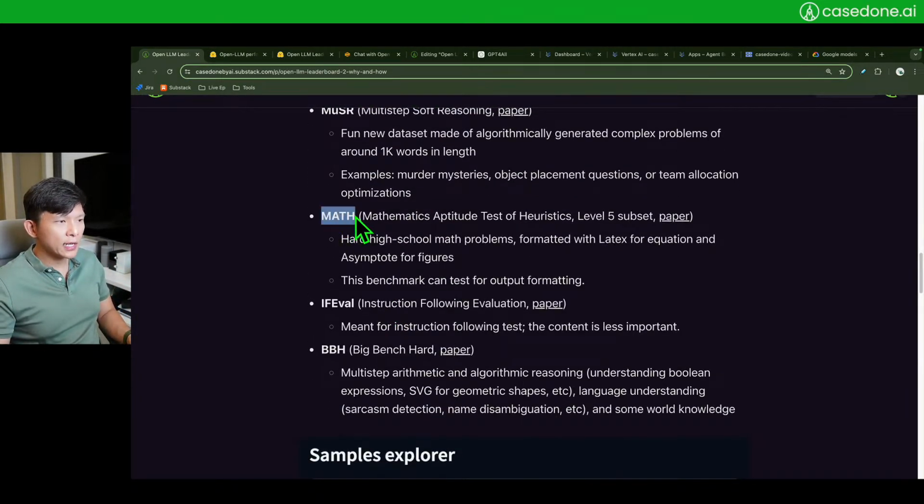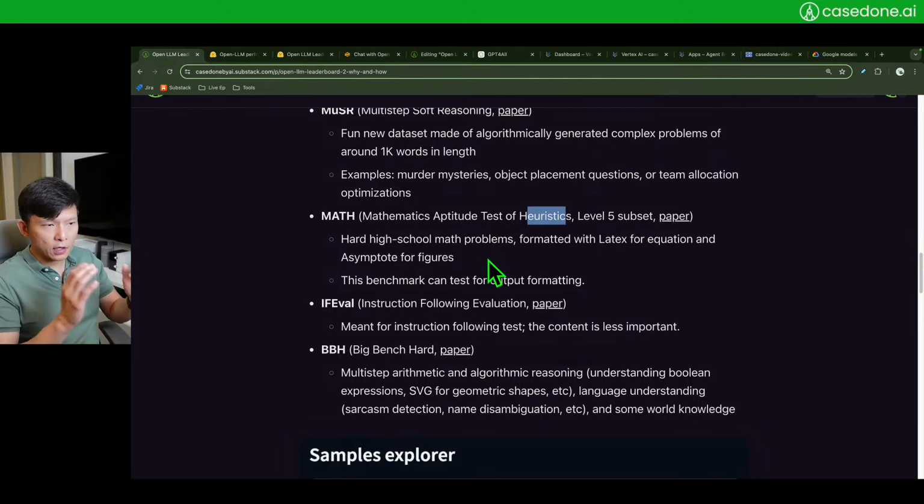The next dataset is the MATH dataset. This is pretty much the Mathematics Aptitude Test of Heuristics. It's actually high school math problems, and they picked really hard problems to be in this dataset. But the key of this one is that the questions are formatted in a systematic way, using LaTeX for equations and Asymptote for figures. So this benchmark is testing both logical thinking as well as output formatting.